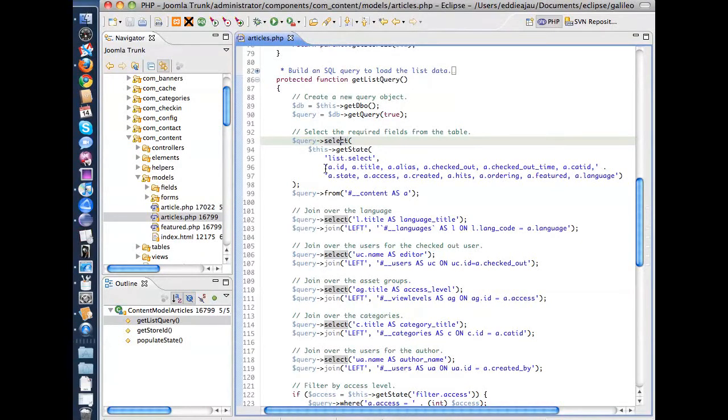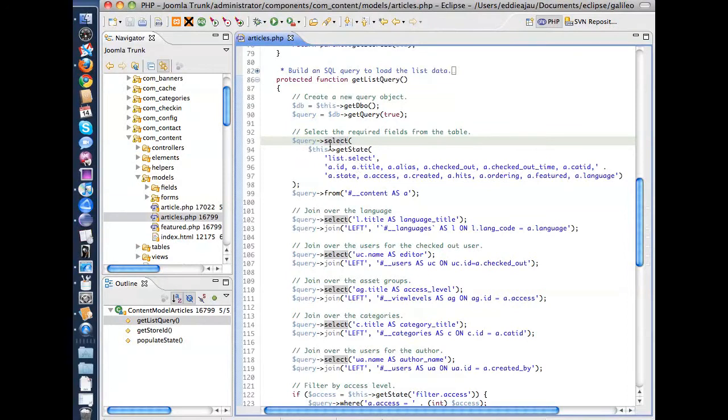Generally, we're trying to select only the information that we absolutely need for any one purpose, rather than doing select a.star or something like that. In 1.5, a lot of these list views, particularly in the back end, bring back all the fields, and for example the content table has 2 text fields, and that's potentially tens and hundreds of K of data coming back for a list view that you don't actually need. But you can see we specify a select.